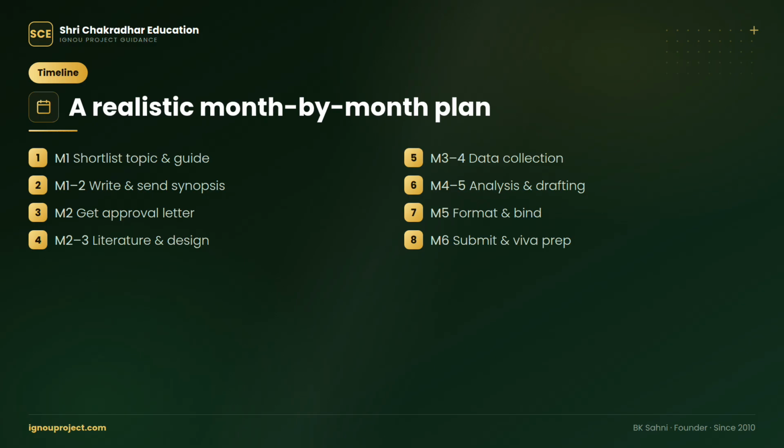In months 2 and 3, do your literature review and design. In months 3 and 4, collect data. In months 4 and 5, analyze and draft. In month 5, format and bind. And in month 6, submit and prepare for the Viva.